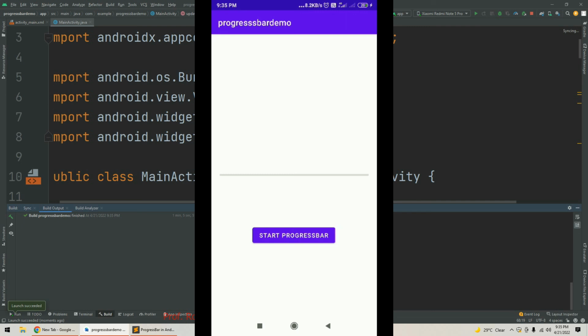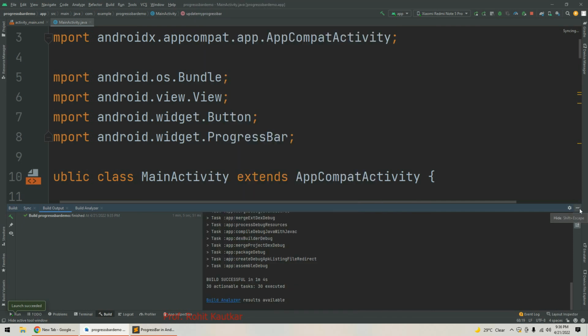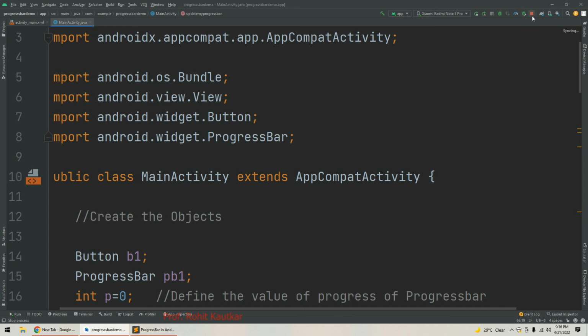and now friends you can see we got the progress bar with a button called Start Progress Bar. And now if I hit Start Progress Bar, you can see the progress bar is progressing. Okay, it has completed the progress. So friends, like this we have implemented the horizontal progress bar in Android Studio.